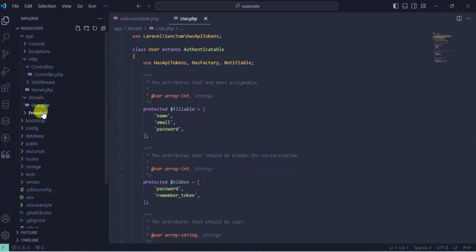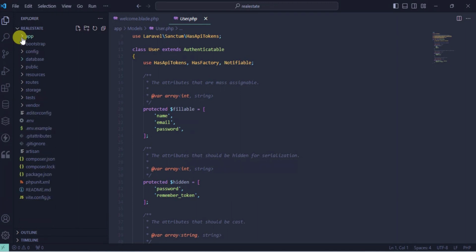That's it for the models. We have something called providers. We will explain it later on. I'm just explaining now, or we are just exploring the structure of the files now. Let's just close the HTTP. Then let's close the app.